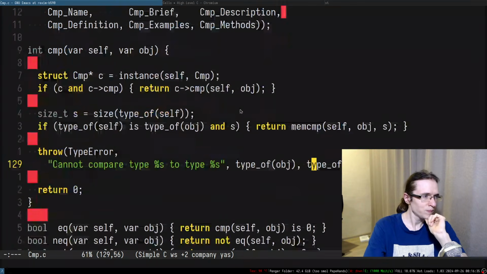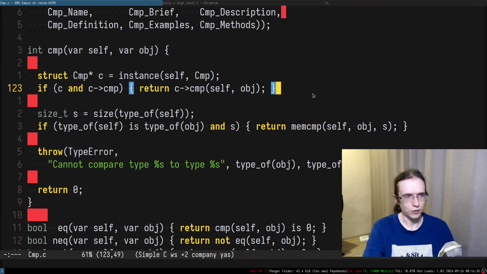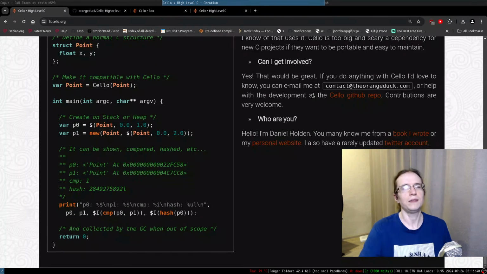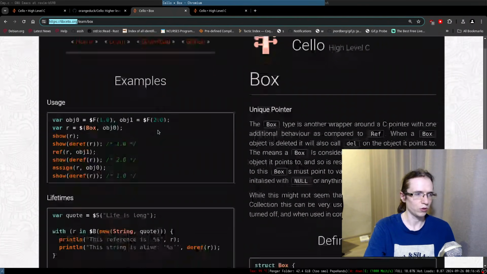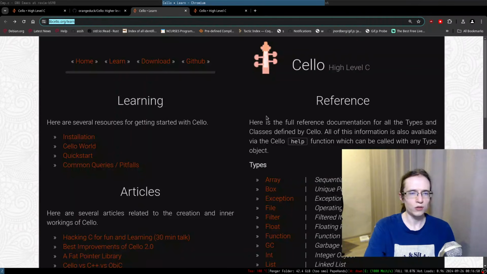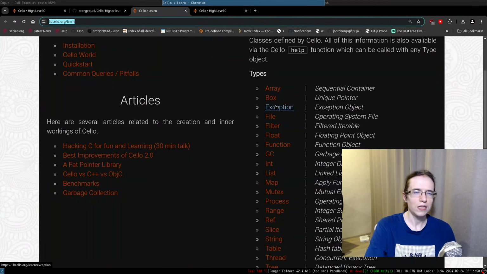All right. Okay, that's pretty cool. That's pretty cool. So what other based features do we have? Right, so we explored the examples. Let's take a look at the documentation, right? So this is the boxes that we have. This is arrays, exceptions, files.